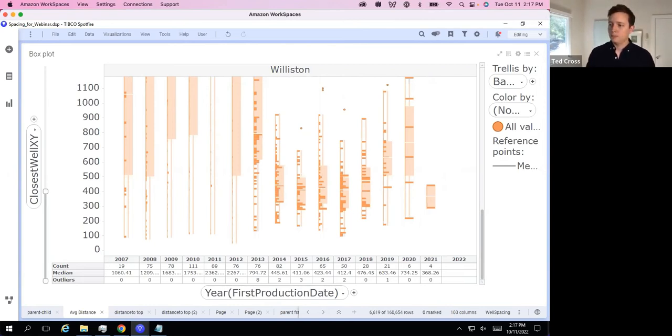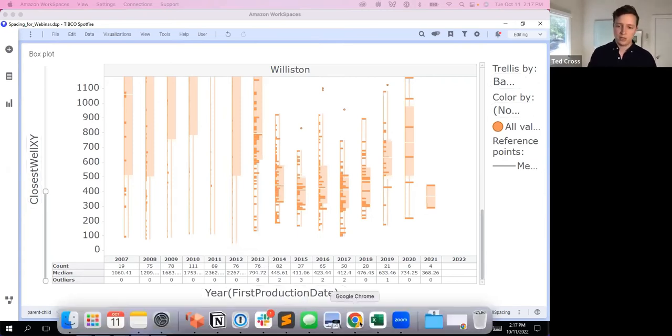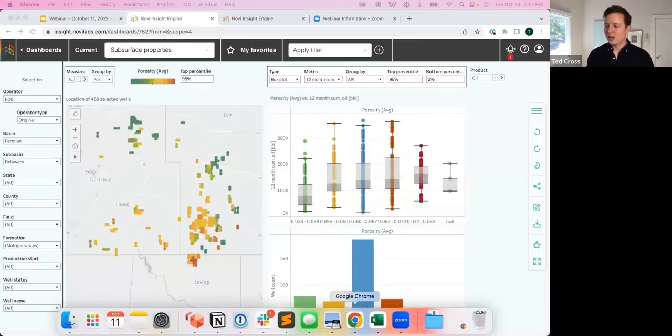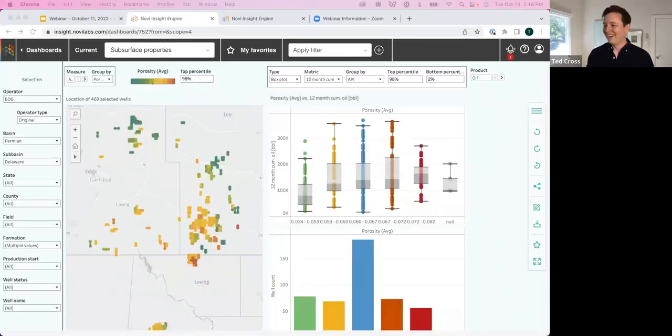Okay, so that's spacing data. This one, as I mentioned, is brand new within our data service. If you wanted to license Data Engine, you can also configure our spacing calculations on your own. You can set all the different items and get a broader set of calculations, but we put the greatest hits in our Insight Engine product for you to use.